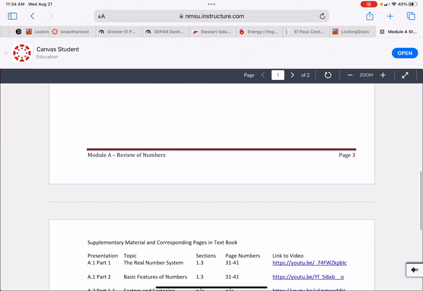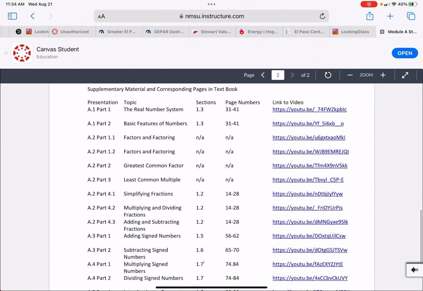All right, the second page is going to tell you what the topics are in terms of the videos, and the links to the videos are on the right side. For each topic, it will tell you the section number from the textbook and the page numbers. Just so you know, for Modules A and B, we're going to bounce around. The textbook does a little bit of both numbers and algebra in chapters 1 and 2, and I did want to separate them out, so there is some material from chapter 1 that will be seen in Module B.